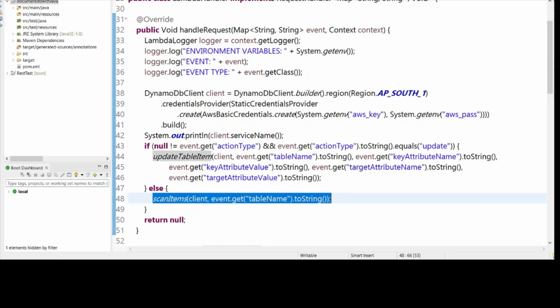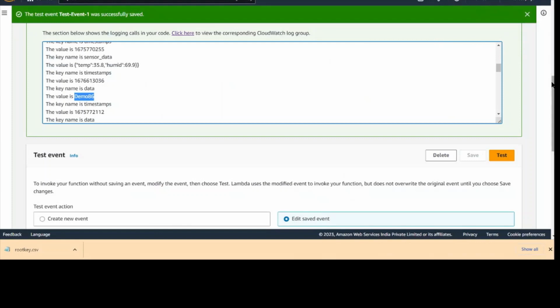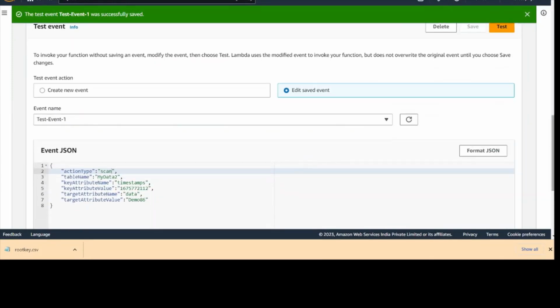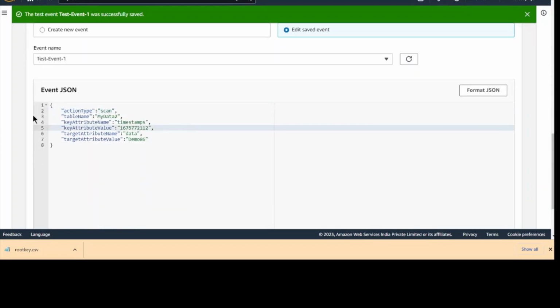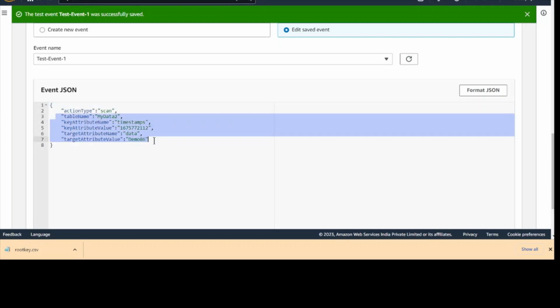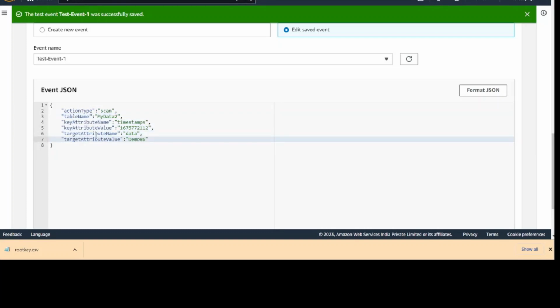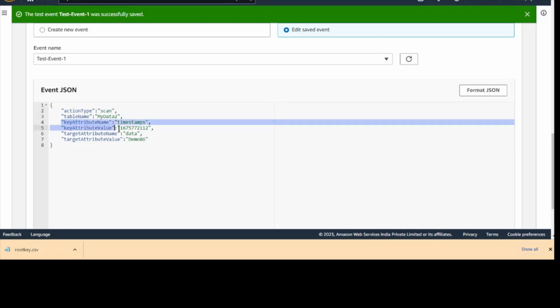I have built the code and I have uploaded the code into this portal, in the Lambda site itself. Now I have modified the payload. You can see this was my prior payload. I had a table name, key attribute, attribute value, target attribute value. Now I have introduced scan. Basically, if we are using the action type scan, then these four attributes are not required. We can ignore them, but as a simple example I am keeping them.